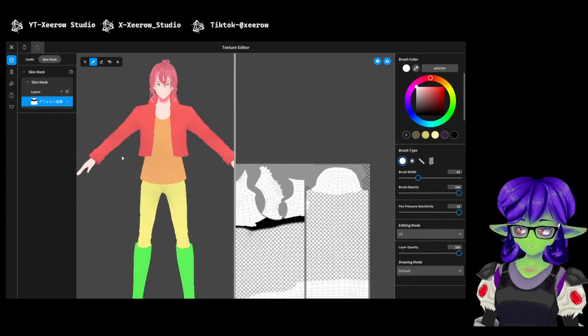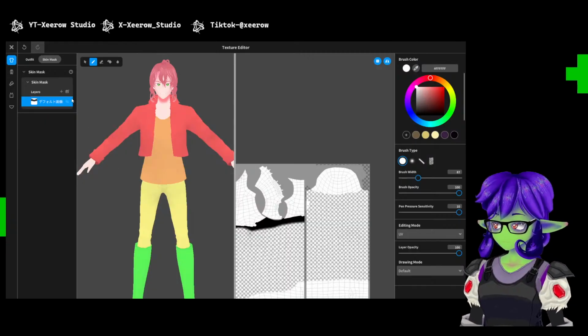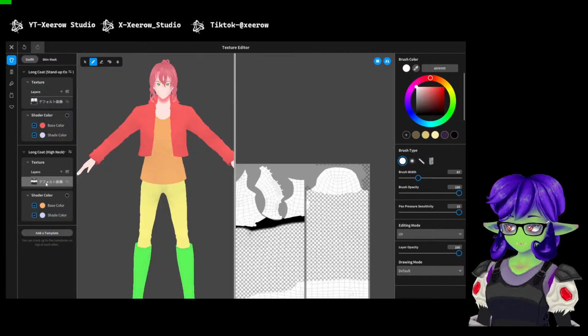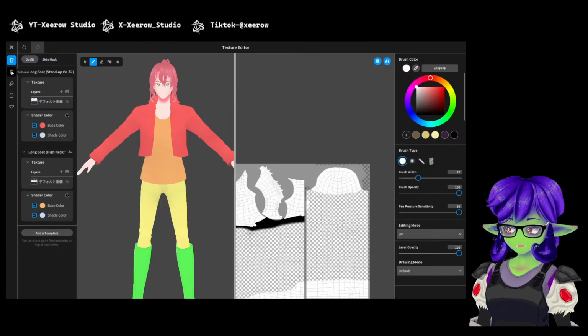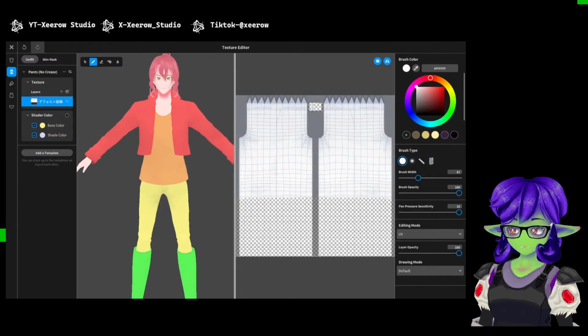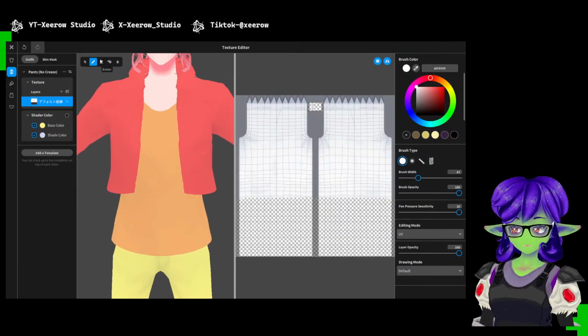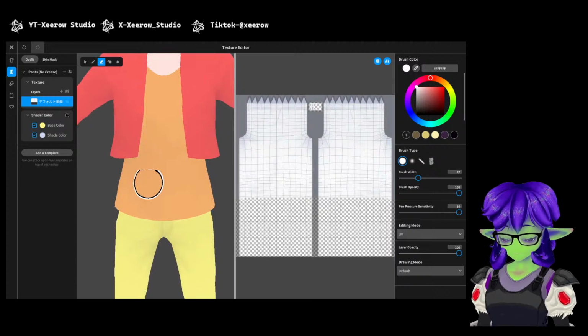Alright. Go back to outfit. Yeah, the shirts were fine. The bottom needs to be clipped a little bit. I'm going to go with the eraser. Press 1.